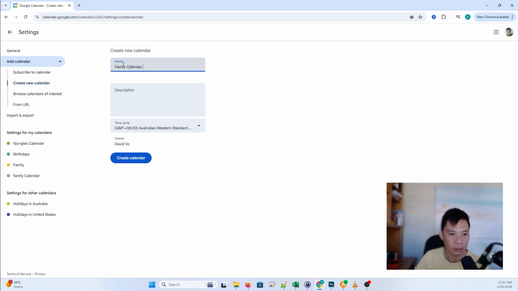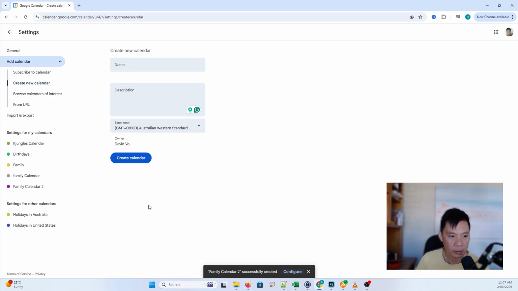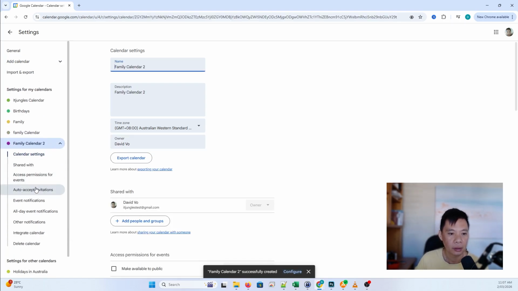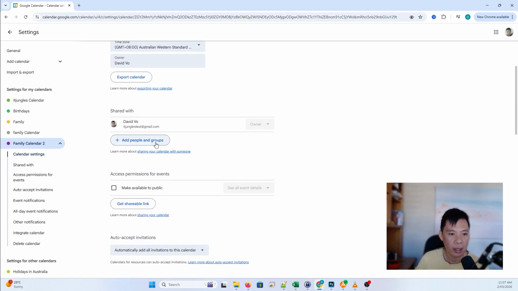Up here, give it a name. I'll say family calendar number 2. Give it a description, choose a time zone, and then tap on create calendar. Okay, so the calendar creation is now in progress. Okay, so here if you go down, you can see there is family calendar number 2, so click on it.